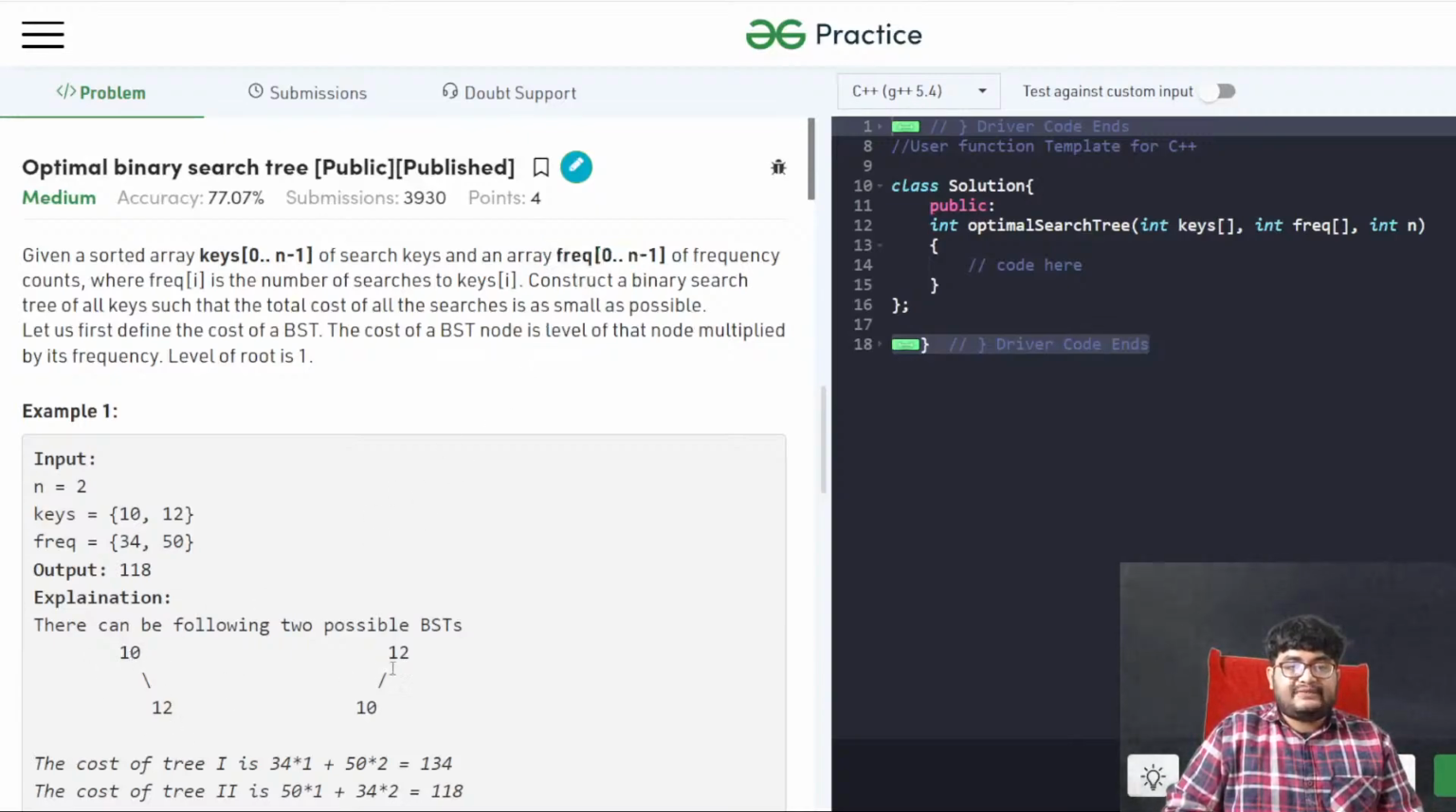For example, you have the keys 10 and 12. With 10 and 12, like this, you can create a binary search tree. 12 and 10, this is how you can create another binary search tree. Both of them are valid. But you have cost. 10 is searched 34 times, and you are searching for 12 50 times. In this case, 10 is visited one time, since whenever you are searching for 10 you directly start at the root. For searching 12, we are visiting two nodes, so the cost will be 34 into 1 plus 50 into 2. Similarly here, 12 is visited one time, 10 is visited two times while searching for 10, so it will be 50 into 1 plus 34 into 2. So this is the optimal, so we have to do it like this.